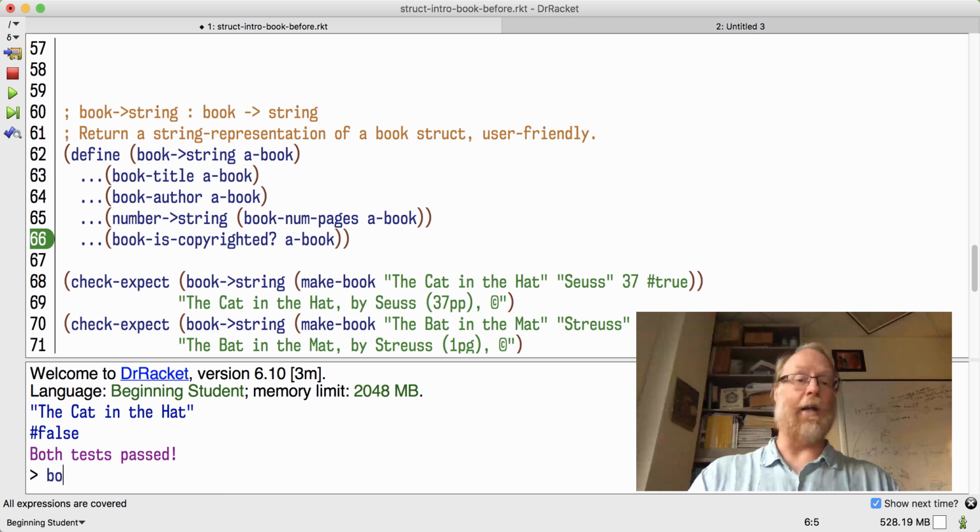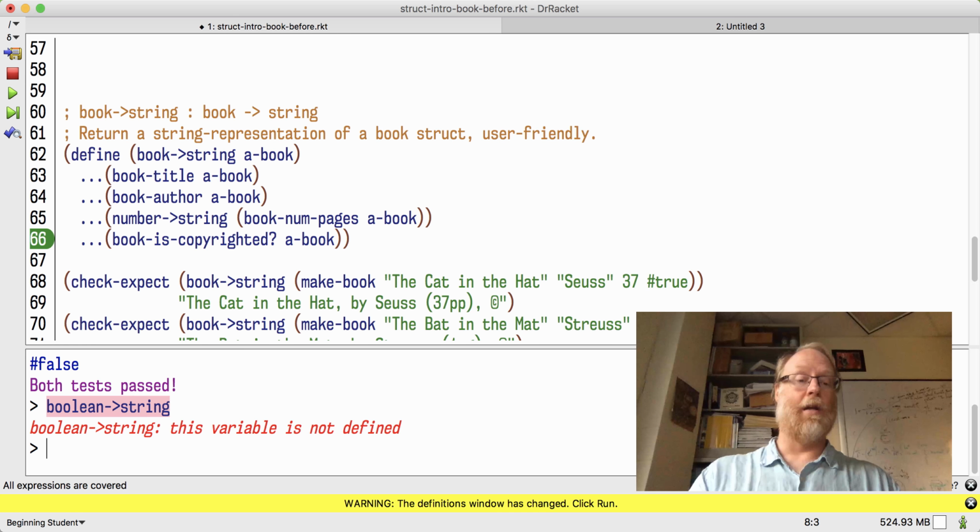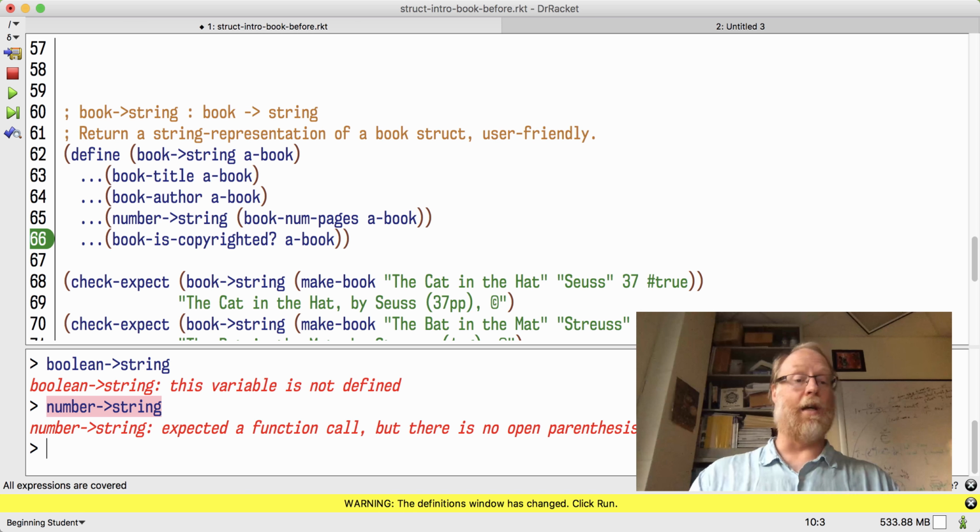Boolean. I know there's a number to string. No, there is no such thing. There is a number to string, but not Boolean to string. So yeah, I get different error messages when I just type in the name. That's how I can tell that this function doesn't exist, but this one does, but I wasn't actually calling it. So. Okay. Oh gosh.